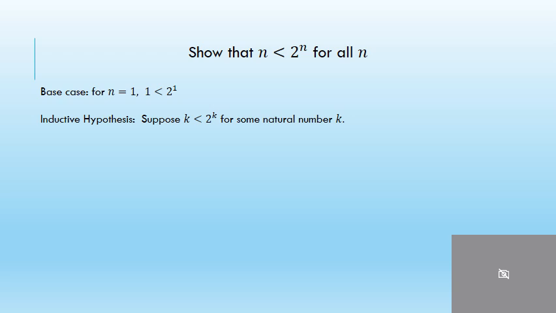Now it's time for the inductive hypothesis. This is where we suppose it's true for k. So I'm going to suppose that k is less than 2 to the k for some natural number k, and I want to show that this is also true for k plus 1. Note that 1 is less than 2 to the k. This is going to be important in my proof.